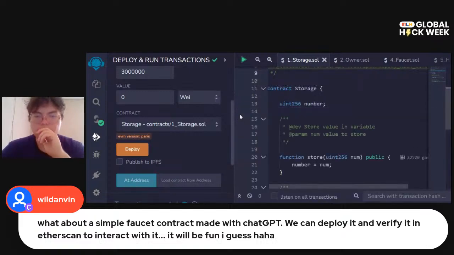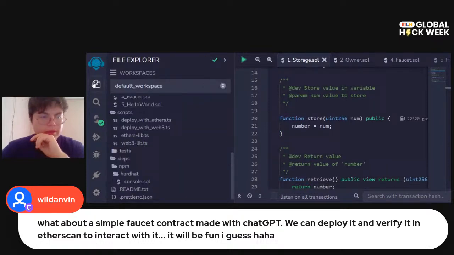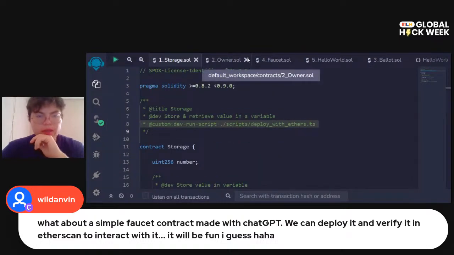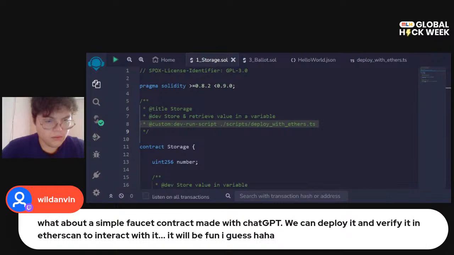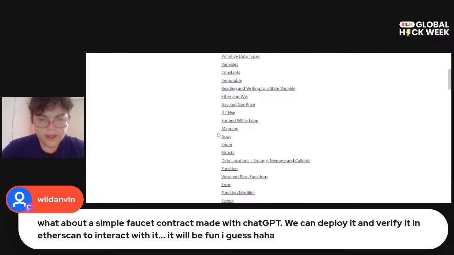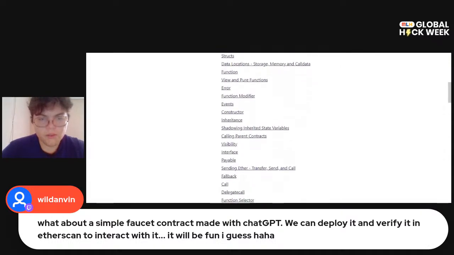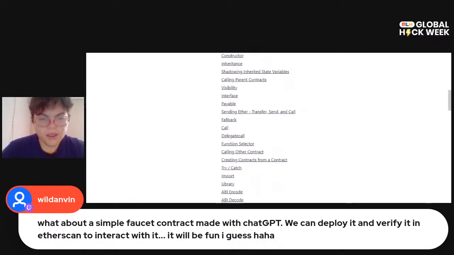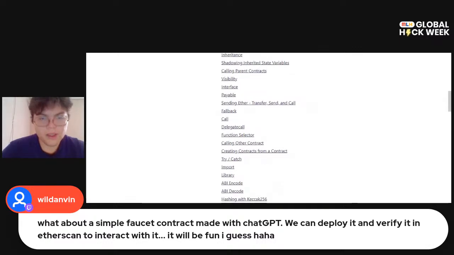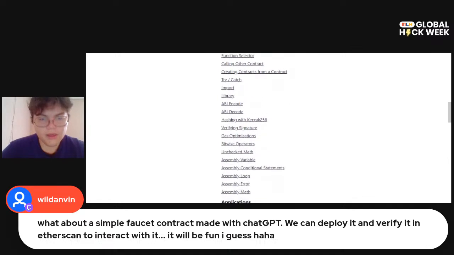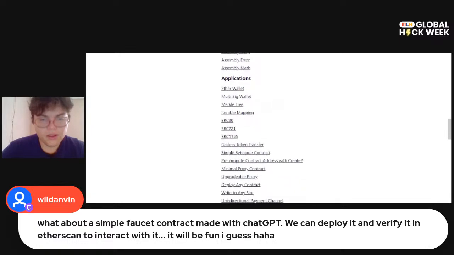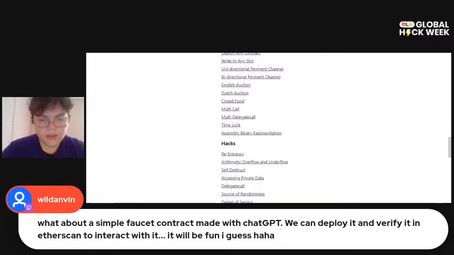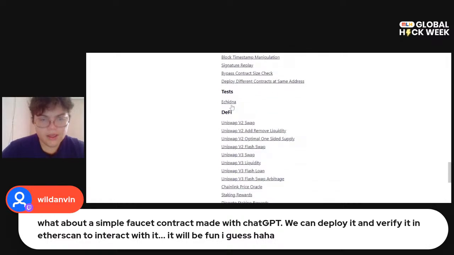Let me quit this. Let me quit this again. So we're in storage, that's all. And let me see how can I test. So constants, immutable, reading and writing state variable, ether and wei, gas, arrays, structs, function view, inheritance, payable, sending ether, transfer, interface, visibility, function selector, try catch, import library, ABI encode, verifying signature, hacks, reentrancy, test, yeah, test.